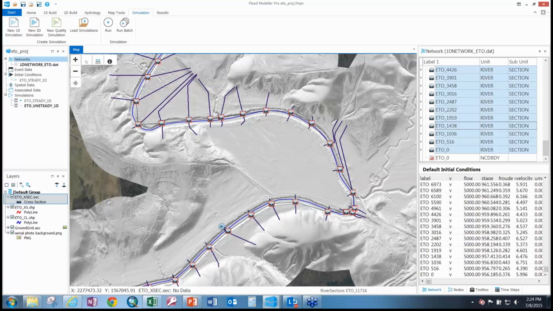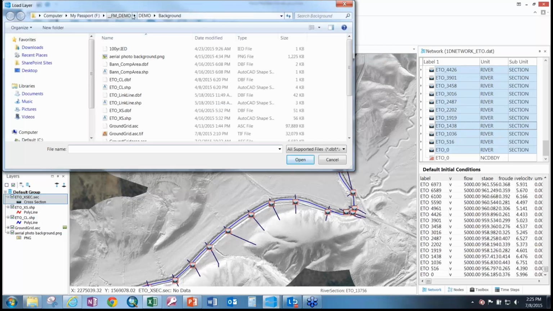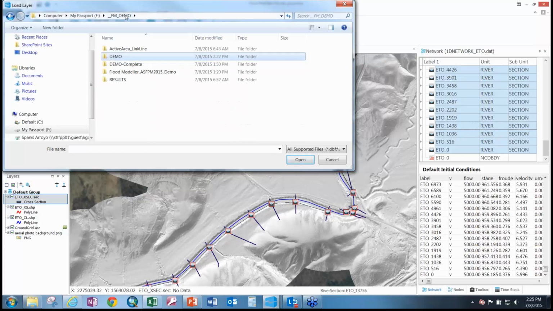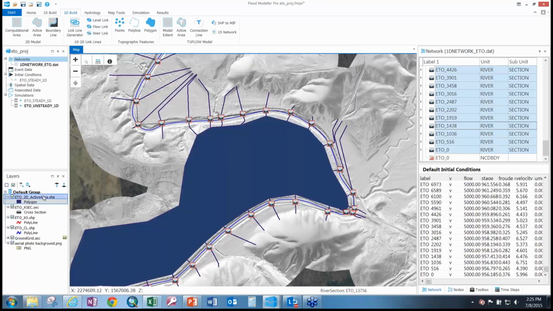You can see I've got really short overbanks on the right over here too. And so I'm going to draw an active area in there. That's how I tell Flood Modeler where I want to do that simulation. So if I go to the 2D build and I were to click on active area, it would set me up to where I just draw the polyline, and I can draw it in there. Another option, however, is to draw it in another software program and just pull it in. So in this case, I've already drawn the active area because I don't think you wonderful people want to sit and see me draw. So I'm just going to pull it in, and there it sits in my layers.